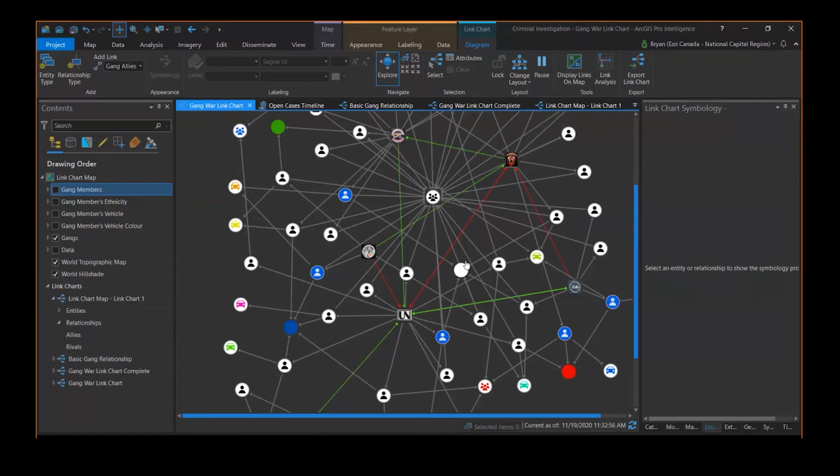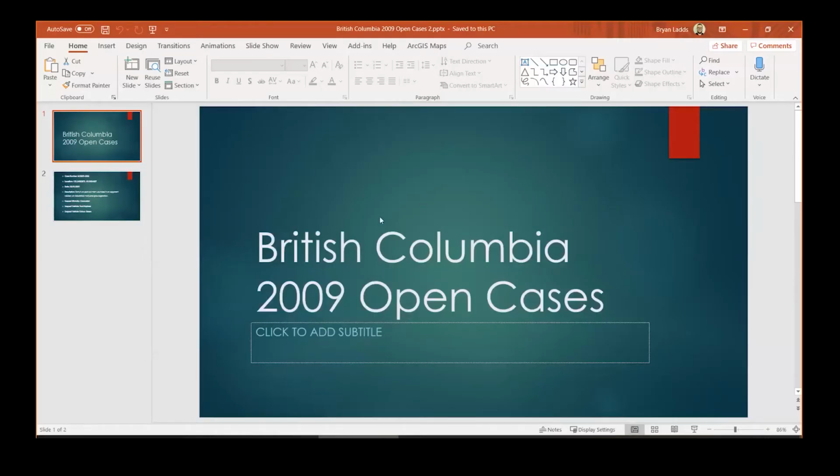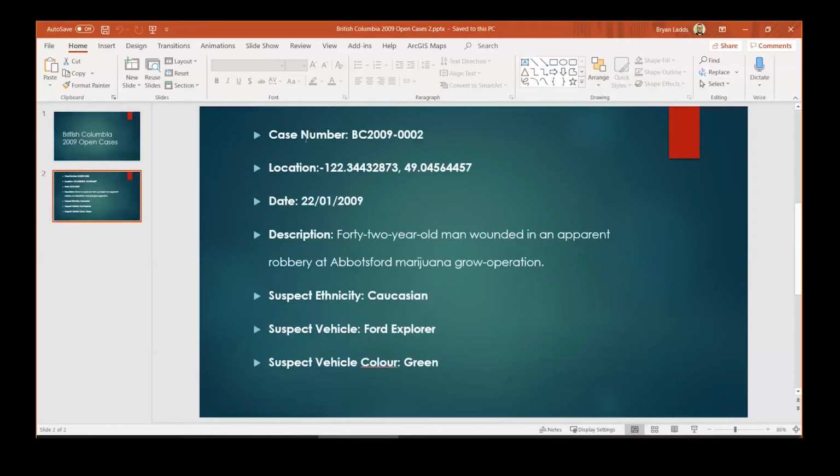So what I want to be able to do is link my known gang members with some open cases that existed in 2009, and see if we can match suspects with known gang members. So unfortunately, that data, it's old, it's from 2009, and all I have is it's in this old school PowerPoint, not very useful, right?